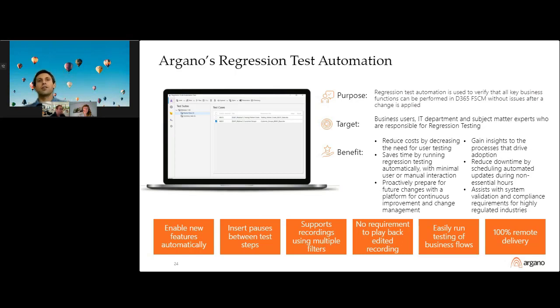As we mentioned, what we've been talking about, regression test automation, is primarily as it relates to D365 finance and supply chain management. And this really is going to impact your business users and your IT group, right? We're going to be able to reduce costs in the long term by decreasing the need for user testing. We're also going to be able to reduce the potential result of penalties for non-compliance, for example, for validation processes.